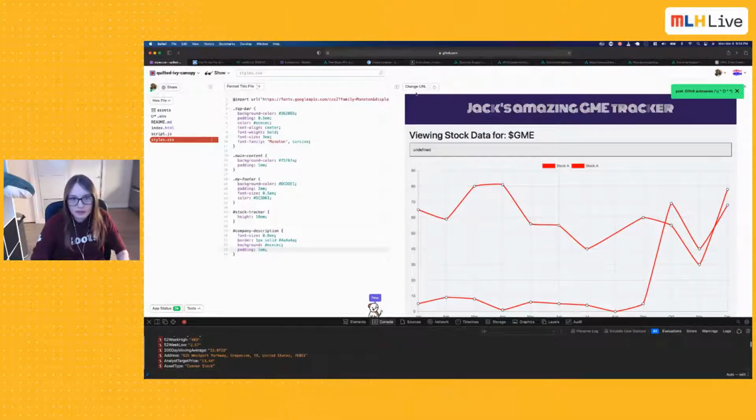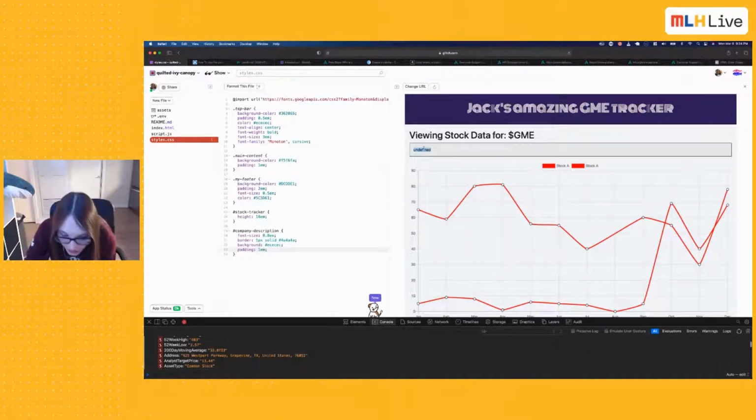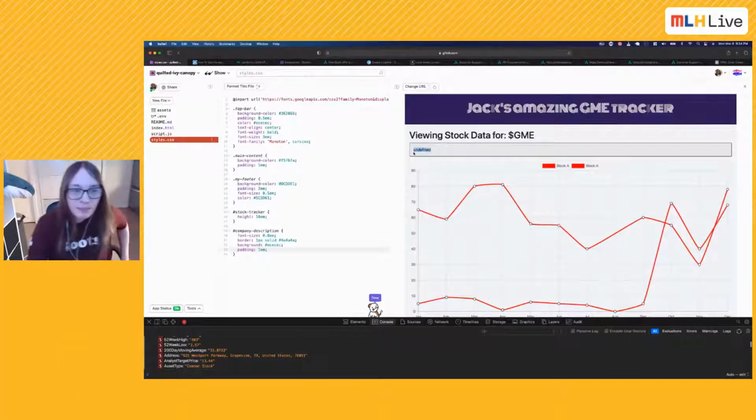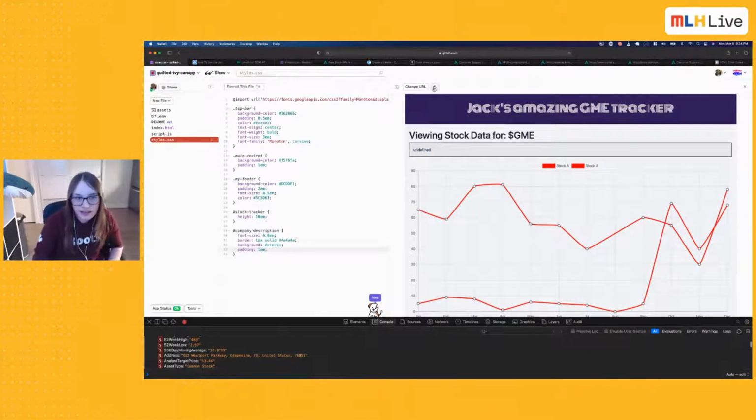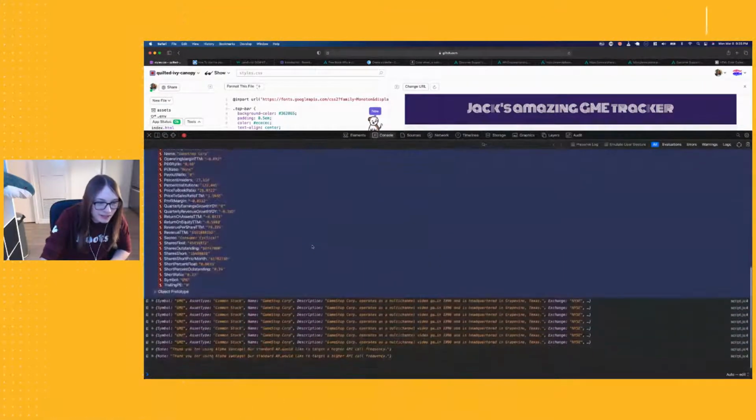Cool. So we are getting API rate limited. You'll see it's undefined. So we probably need to add a bit of error checking here. But then we can include it in a nice box and basically segregate it and keep it out the way. But we need to address this API rate limiting. Let's have a look.